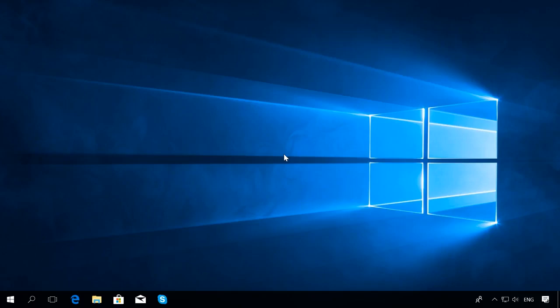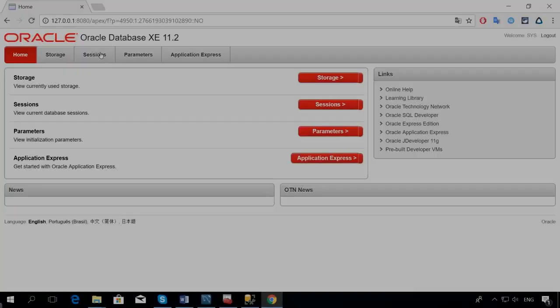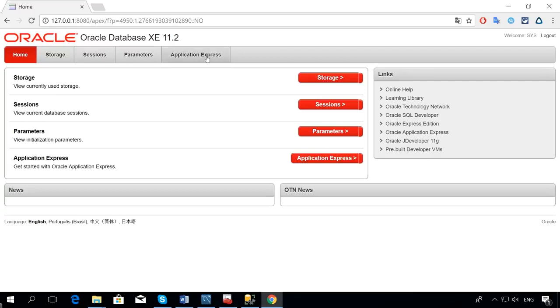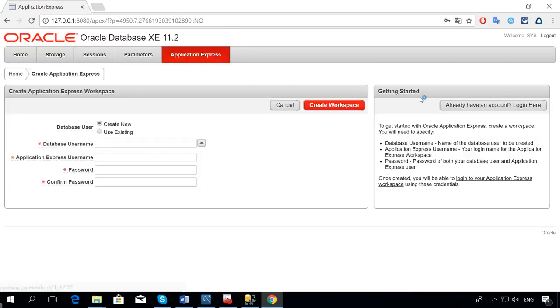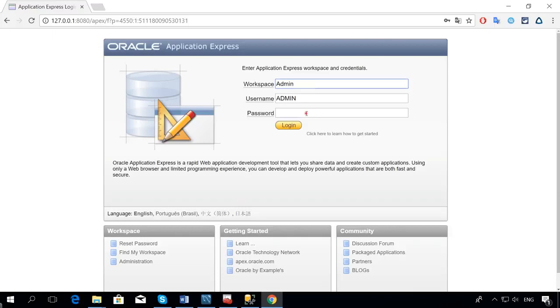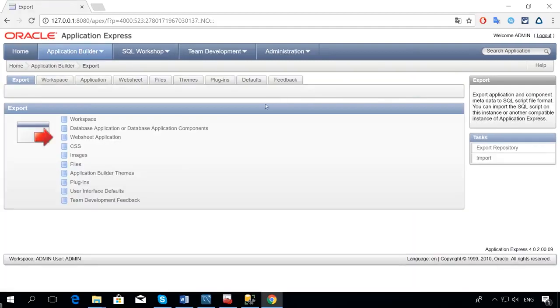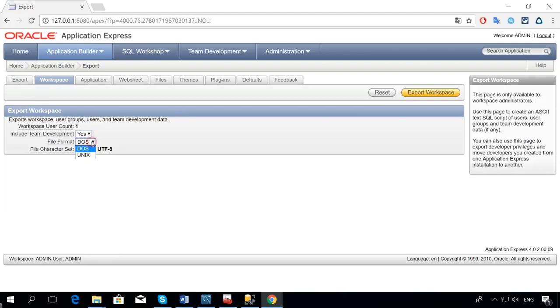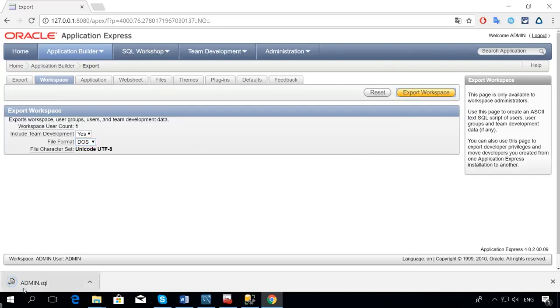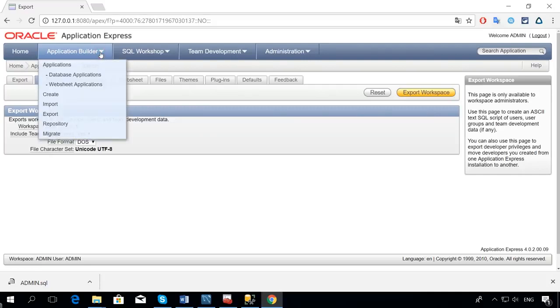Creating a backup copy of Oracle Database Express Edition. To create a backup, open Oracle Application Express and select the menu Application Builder, Export. Specify the export type, the entire workspace or one of its components. Set the file format to export the data into and click on Export Workspace. After that, an SQL file containing a backup copy will appear in the downloads. You can import a file here as well.